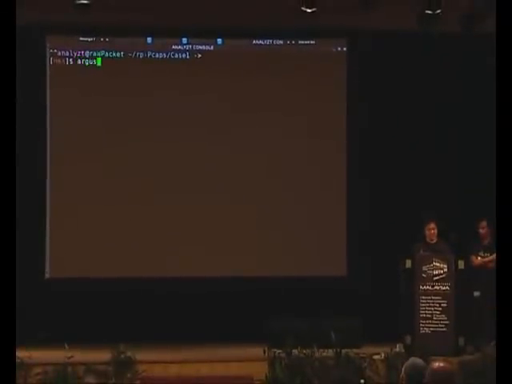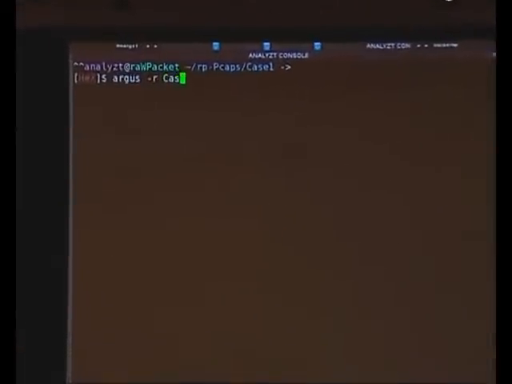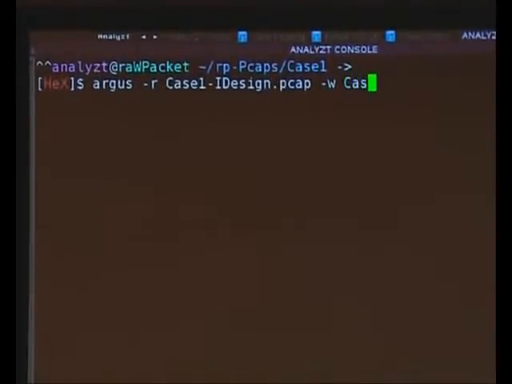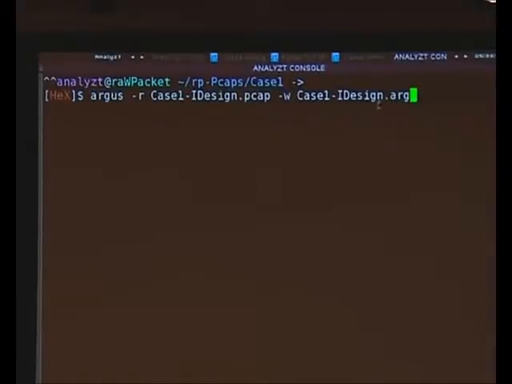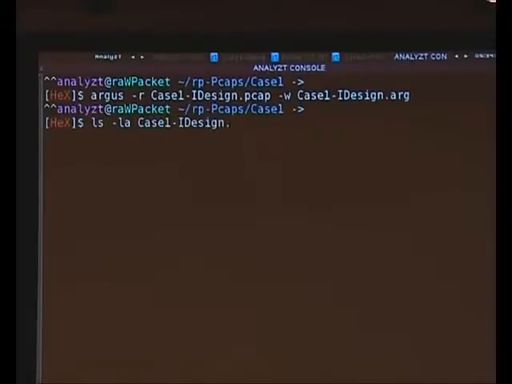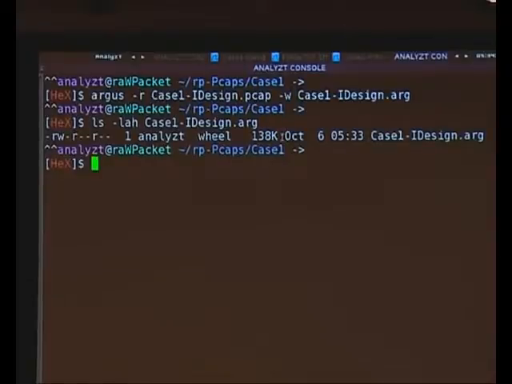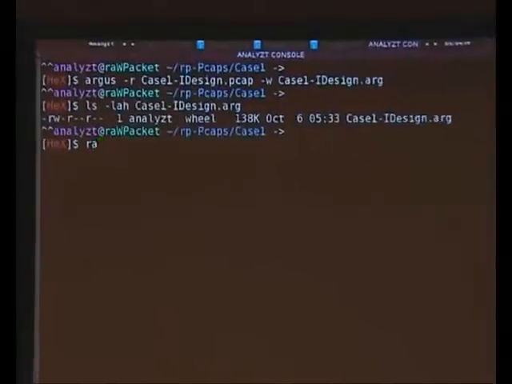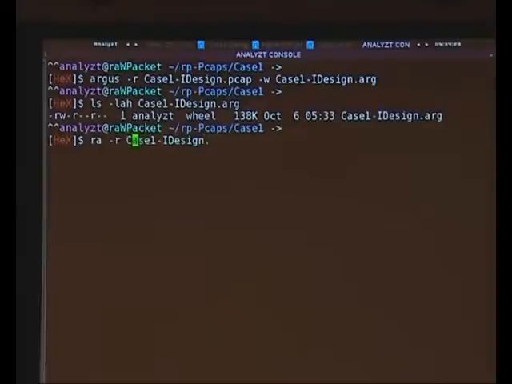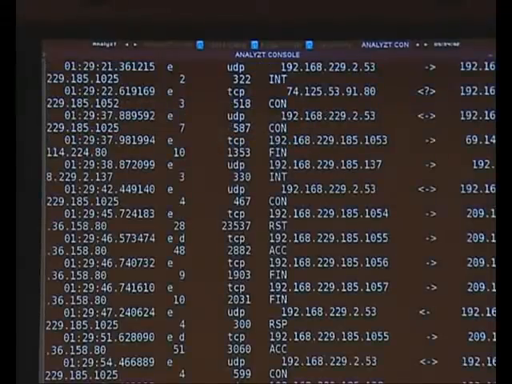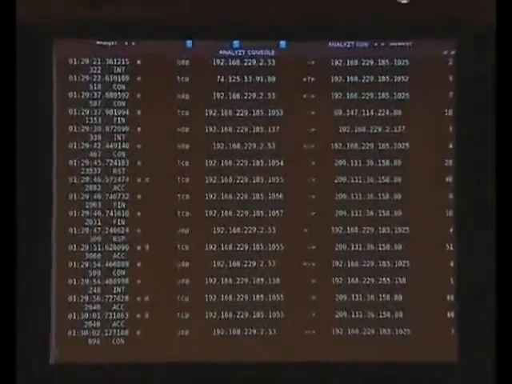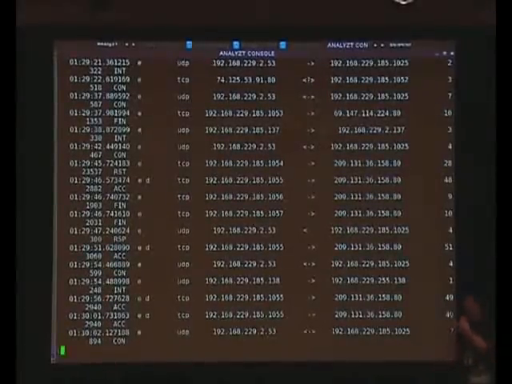What we can do is convert the packet data to session data. This command reads the PCAP and writes it to flow data. Once you write it, let's look at the size. The size is 138K, because of the flow itself. Flow data gives you session-based information, but multiple flows can be in a particular session.